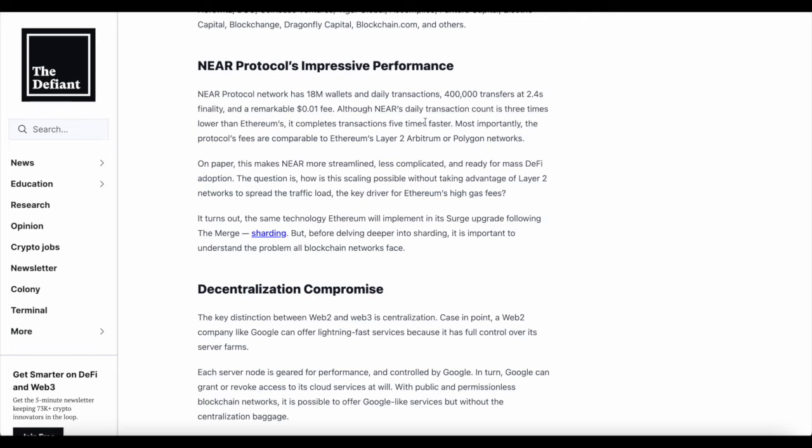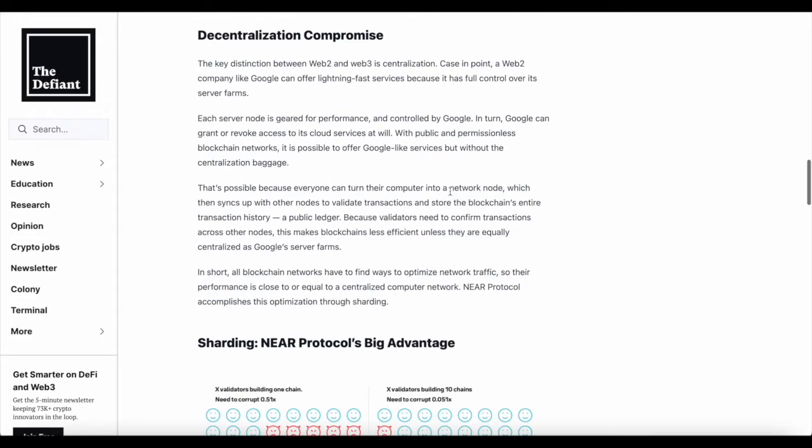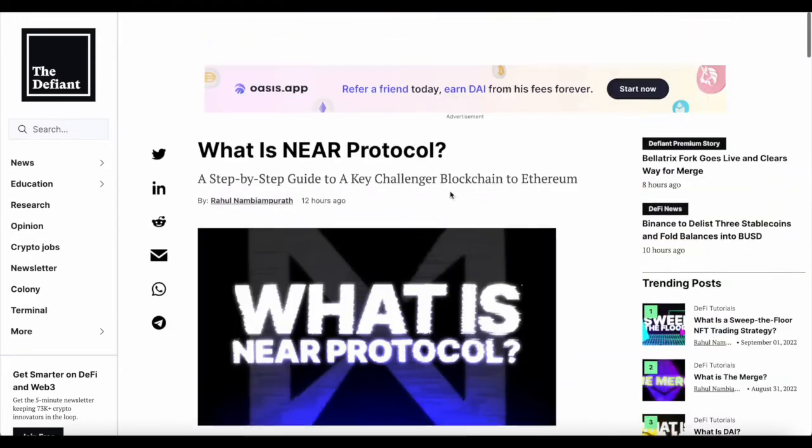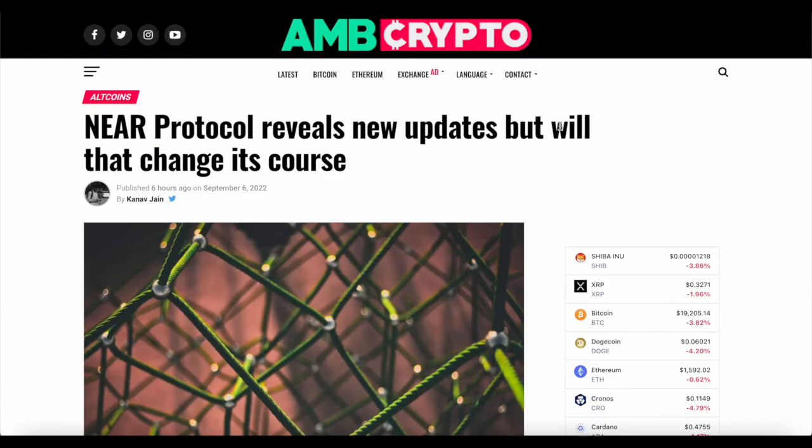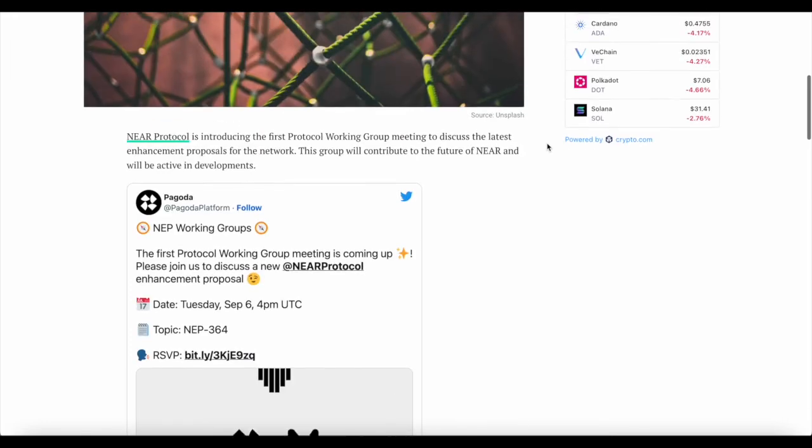Although Near's daily transaction count is 3 times lower than Ethereum, it completes transactions 5 times faster. More importantly, the protocol fees are comparable to Ethereum Layer 2 networks like Arbitrum or Polygon. That's due to the fact that Polygon is a scaling solution for Ethereum. They're basically saying Near protocol can compete with Polygon as well. Keep that in mind. And Polygon is doing its own thing. Polygon is doing absolutely incredible. So that's an update, both an update and introduction to Near protocol.